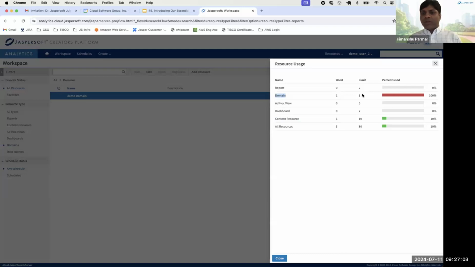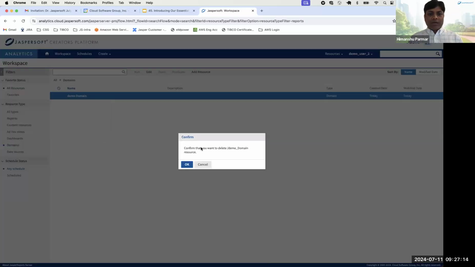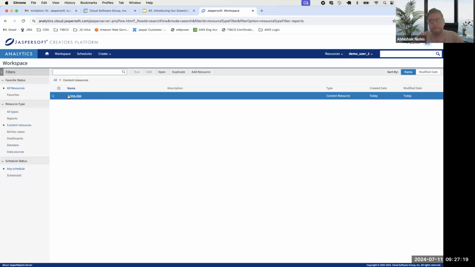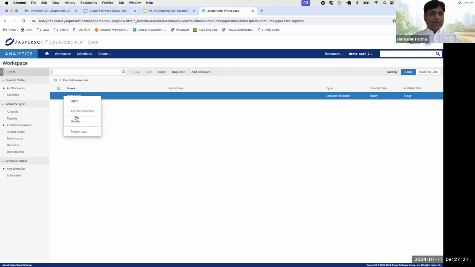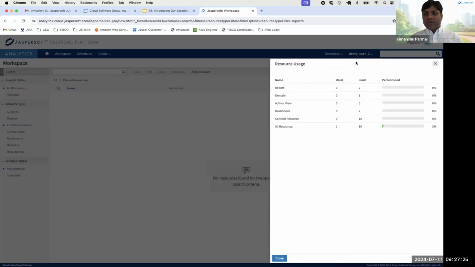And for domains, you can create one domain at max. Now, if you want to use any other domain as well, you just come to your domain screen, right click, delete it, and I will also go to my content resources, right click, delete it. And you should be able to see that the resources have been reclaimed. So that's how it is.